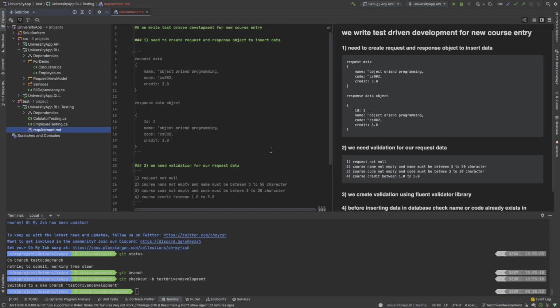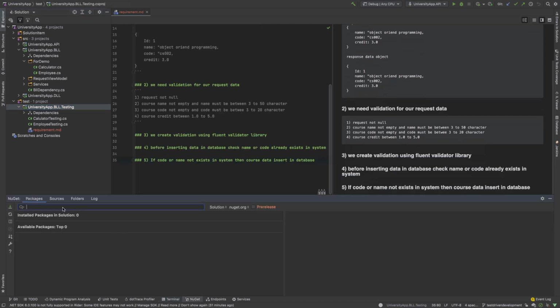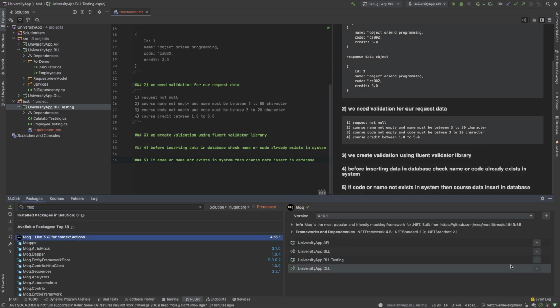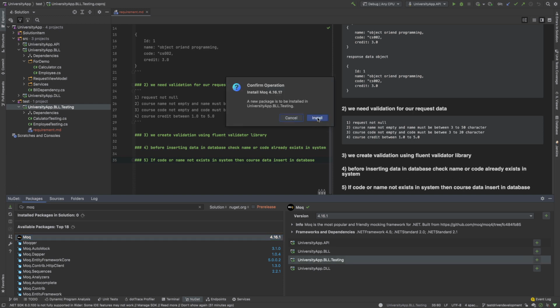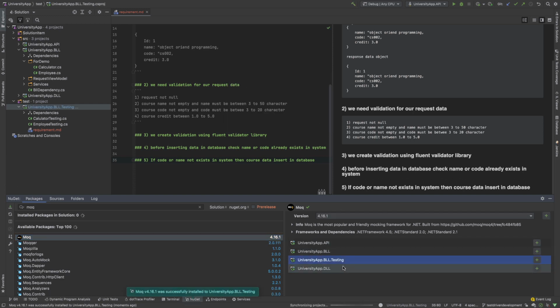When you are using test driven development, you need two libraries: one is xUnit, and you also need another library for mocking. If you don't know about mocking, you can study some tutorials. You can get free tutorials on YouTube or other resources. So here in this project I want to add another class library, Moq, the mocking library, and it's added in our testing project, BLL.Testing.